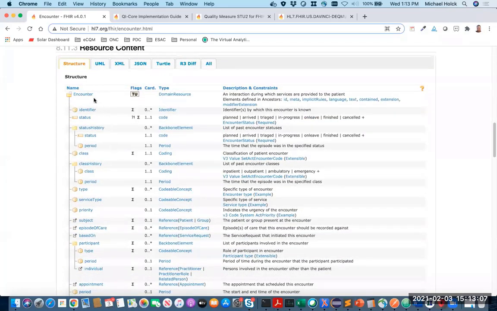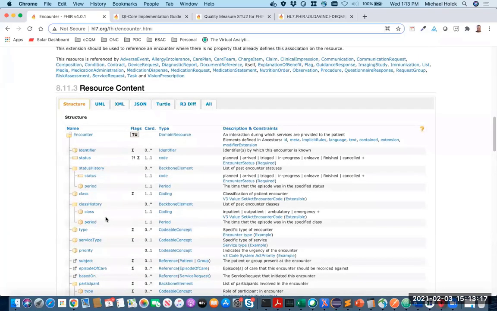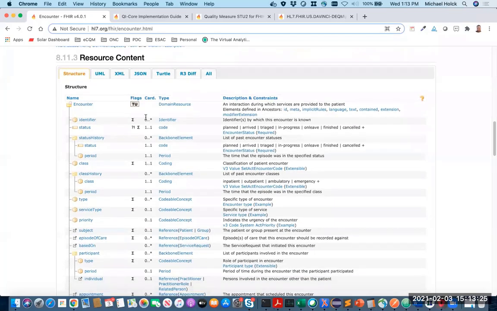Then we come down to the resource content. We can see the resource. We can see all the attributes of this resource, and there are quite a few of them. And then in addition, we also see the cardinality for each of the attributes. For those that are not familiar with cardinality, the first number in the cardinality tells you if it is optional or required. So if it is a 0, that means that element is not required, but can be there. And if it is a 1 on the first number, that means it is a required element. It must be there.